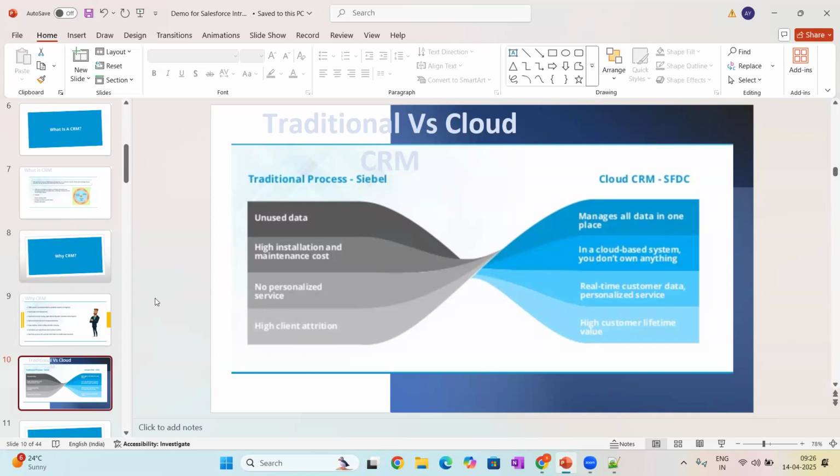We no need to switch between two or three applications, whereas in traditional CRM processes, we have to switch between other applications. We have to integrate with other systems and scatter among other applications. Compared to Salesforce, these traditional things were a little tough to maintain, and their installation and maintenance cost is also high compared to cloud-based systems.